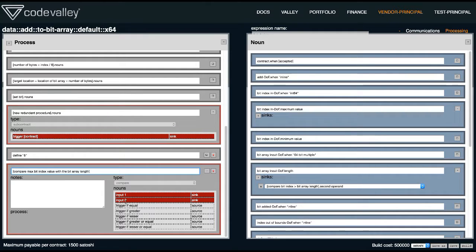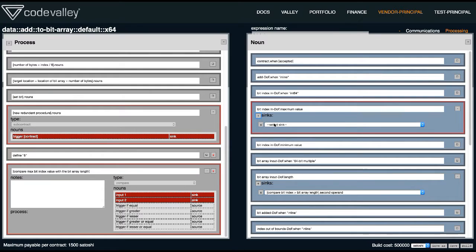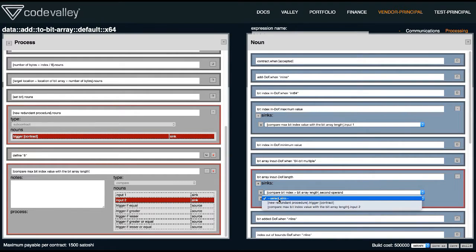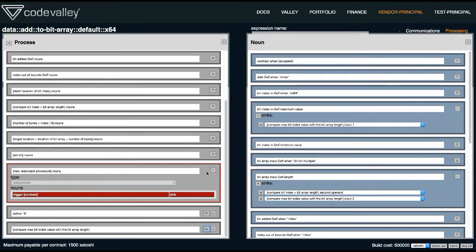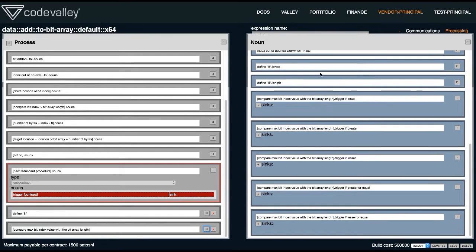So input 1, we've got to be careful about the ordering here because it will affect what these mean. Input 1 is the bit index, input 2 is the bit array length. And the further documentation on this processing is available in the Valley standards. So input 1, I'm going to plug into this source noun value. Input 2, I'm going to plug into this length. And that comparison is done.